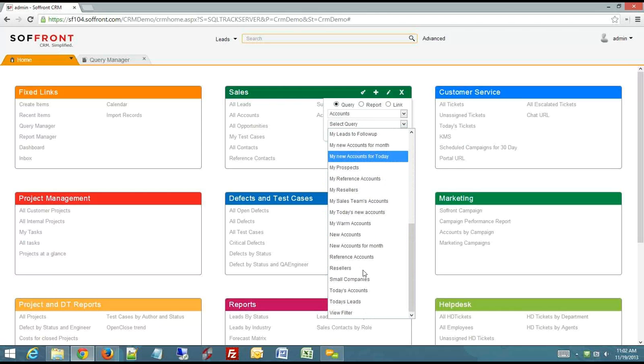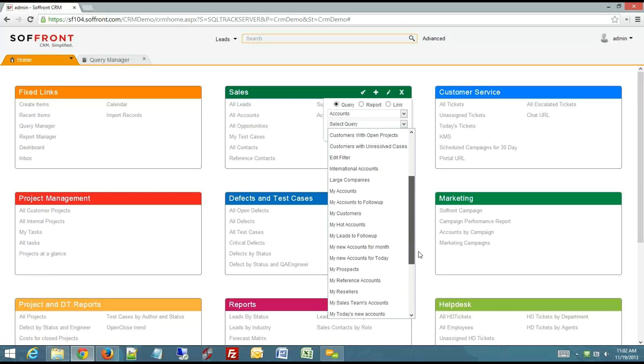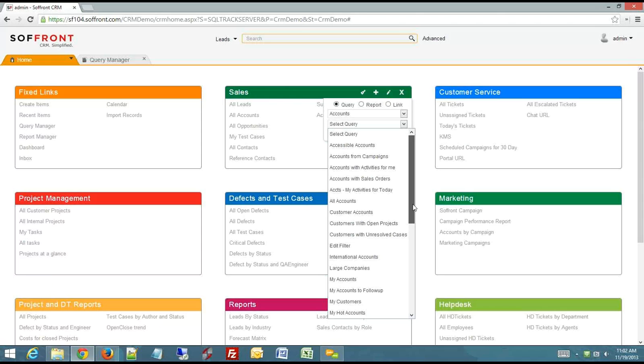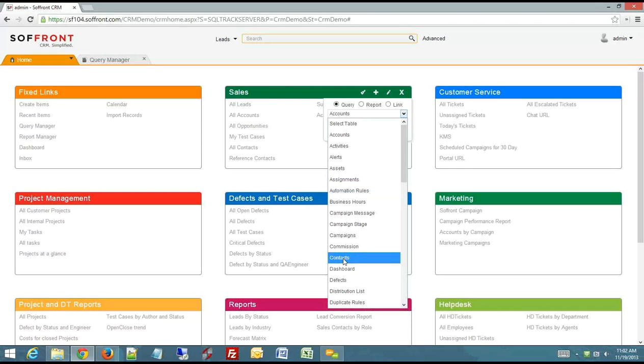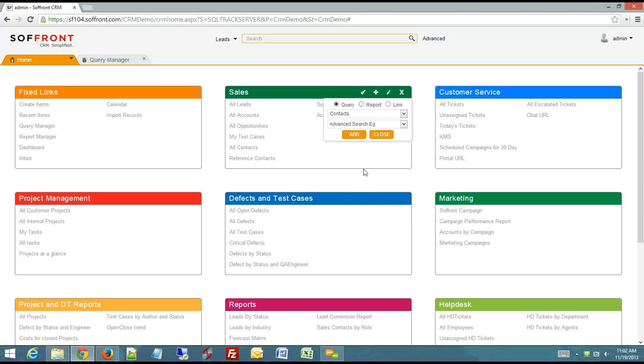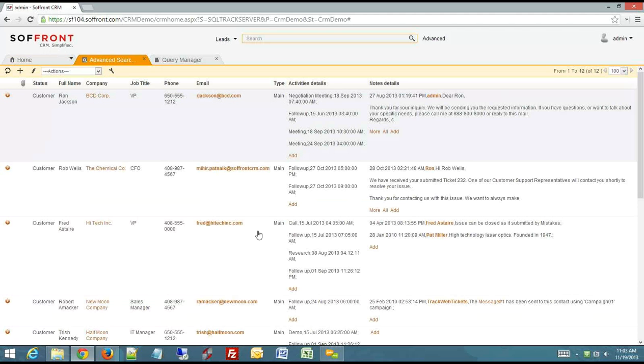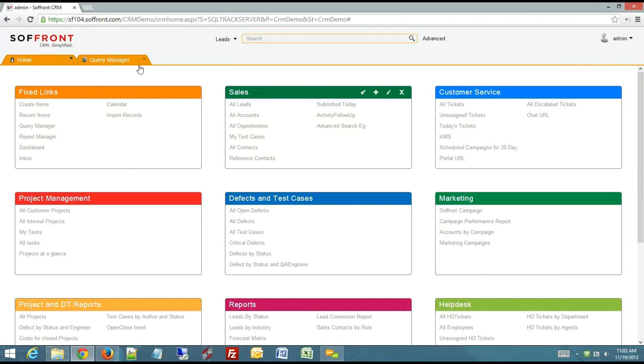So we created a bunch of new queries. Let us simply select those. Let's try to find them. We actually created them under contacts. So we select contacts, and we have the advanced search example right here. By simply clicking on it, we can run this query, and we get the result right here. So this is how we would be able to build queries and execute them utilizing the home screen or the query manager.